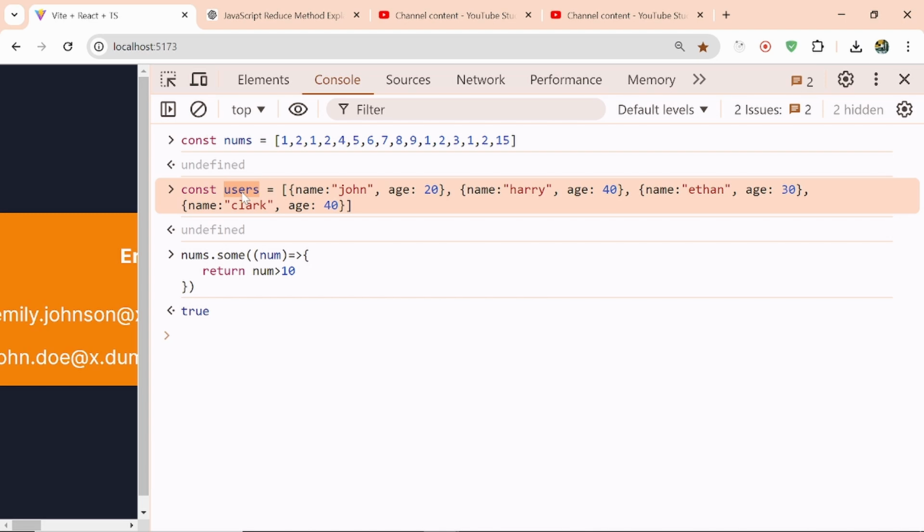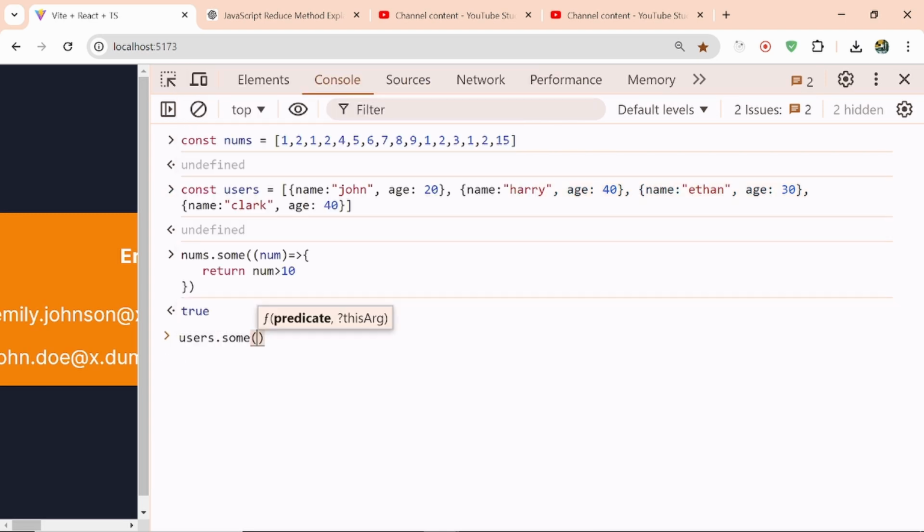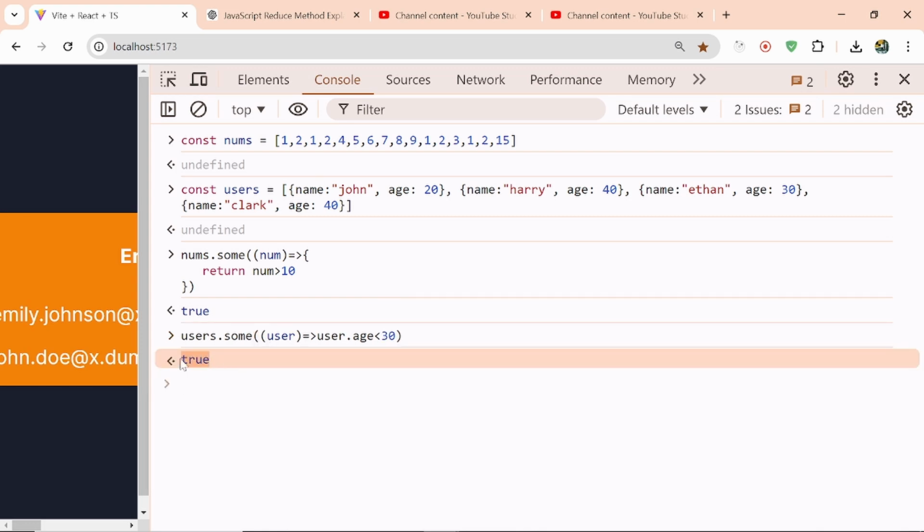Then we have a users array, so here we'll write users dot some and pass the callback. We want to check if any of the users' age is smaller than 30, then we'll return a boolean value true or false. So I'll say user, then user dot age is smaller than 30. You can see here there is the boolean value true. That's how you can utilize this method in your application.